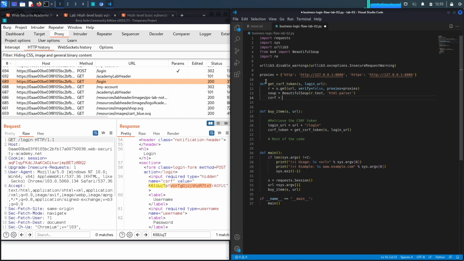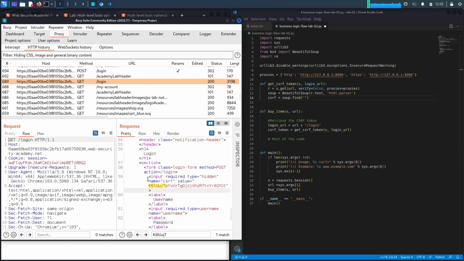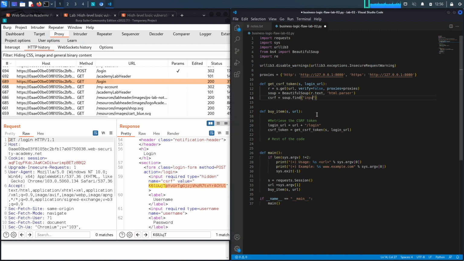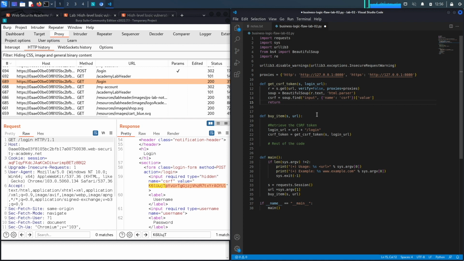And then I'm going to extract my CSRF token. So soup.find, and from there we need to be able to extract the token. The token over here in the response is in an input element that has a name attribute equal to CSRF, and we want to extract the content of the value attribute. So we're going to look for the input element that has the name attribute equal to CSRF, and then extract the value that is in the value attribute. And then we're going to return CSRF.